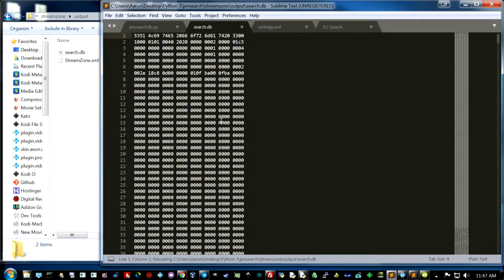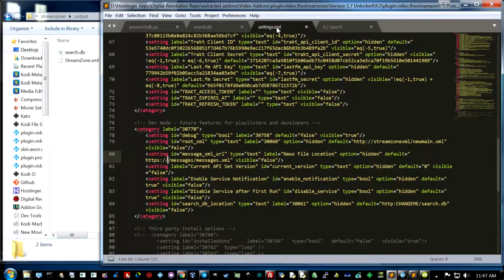It's doing its thing. So after this is done, you're going to want to upload this file to your server, okay, wherever your XMLs or wherever you want that to be. So you're going to copy and paste the URL to the search.db.